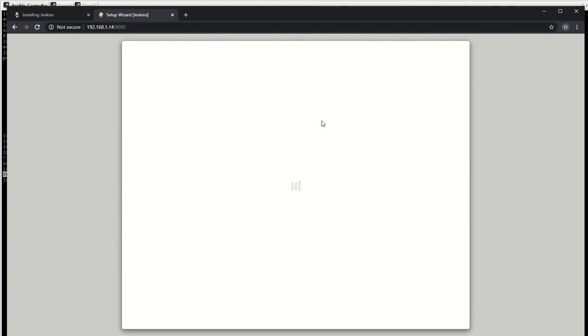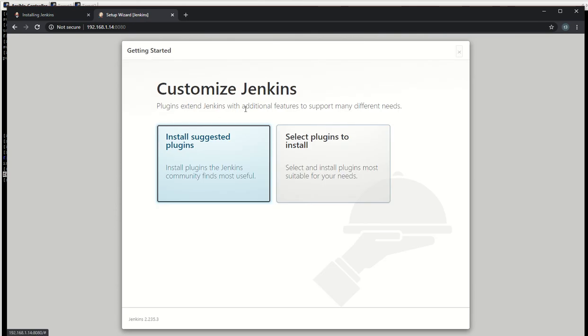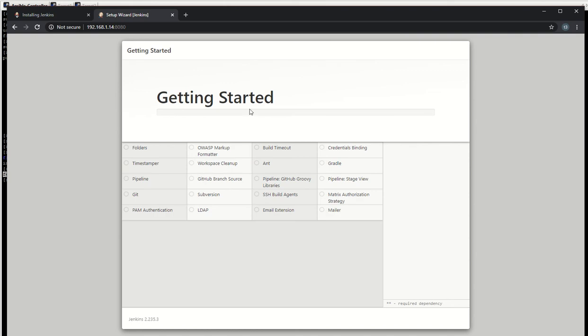Okay, and it's asking to customize Jenkins. So I want to select the first one because I need all the suggested plugins. Click it here, and it will start installation for you. It will take a little bit of time to install all those plugins.